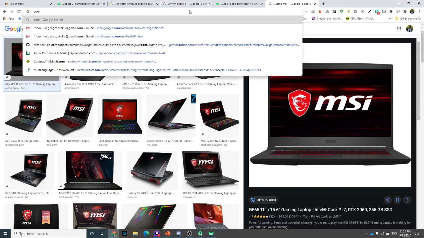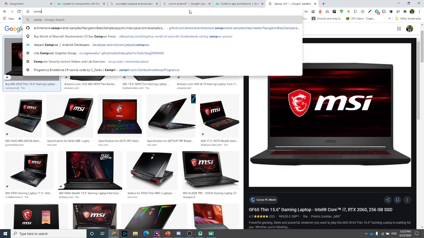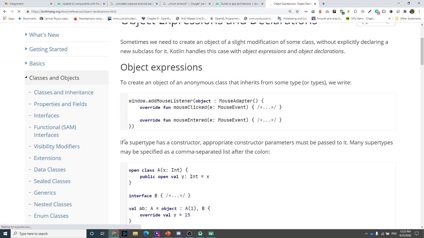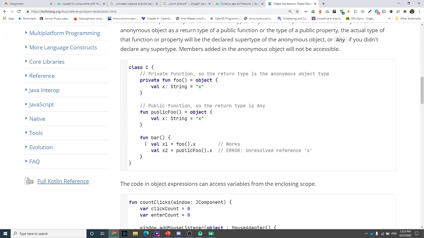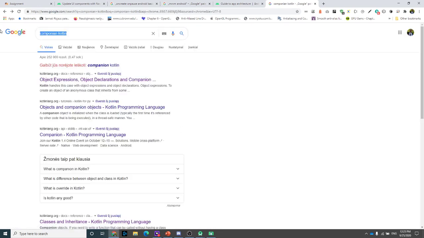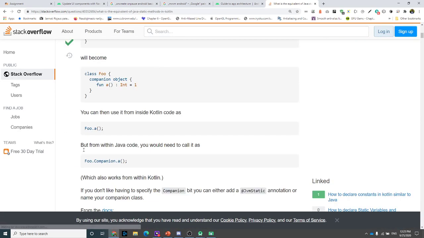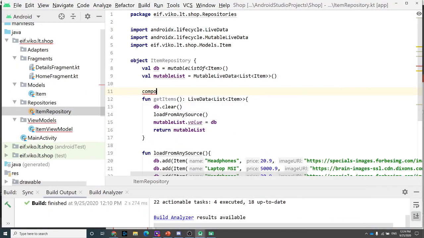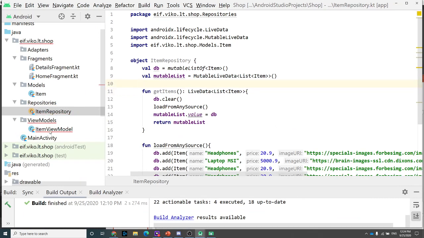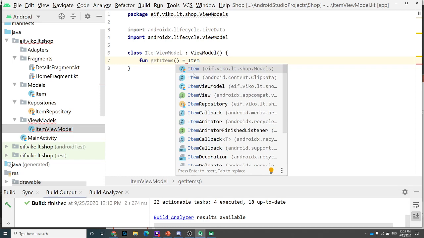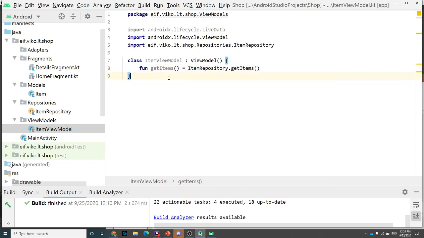Forget how to write companion. Okay. Where is the static? Where is this companion object? No, we're not able to do it like this. Or maybe it's a singleton, we don't need to create. We're using item repository, get item. Sorry.